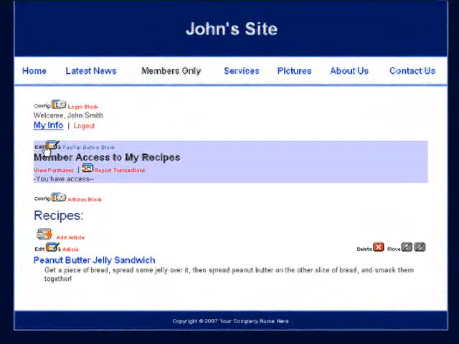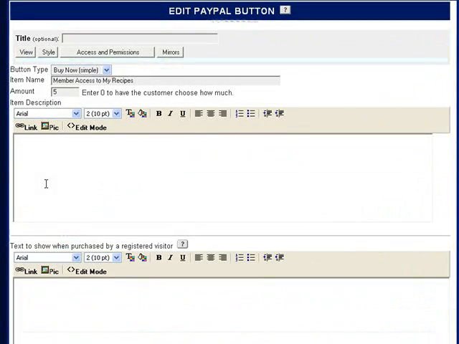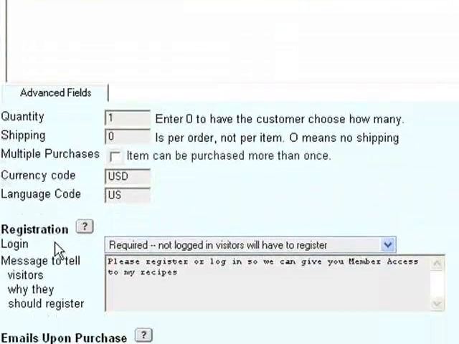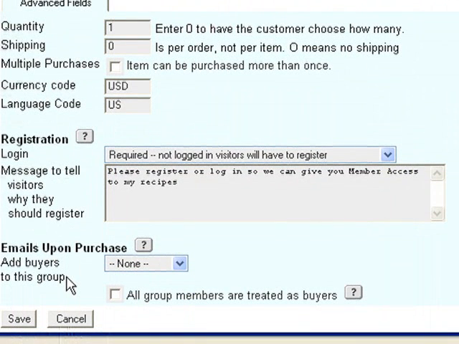Edit the PayPal button block and click on the Advanced tab. At the very bottom, you'll see an Add Buyers to this group scroll-down menu. I'm going to select the Paid Members group so that after someone makes a purchase using this PayPal button, they will be added to the Paid Members group, which we have authorized to view the recipes.